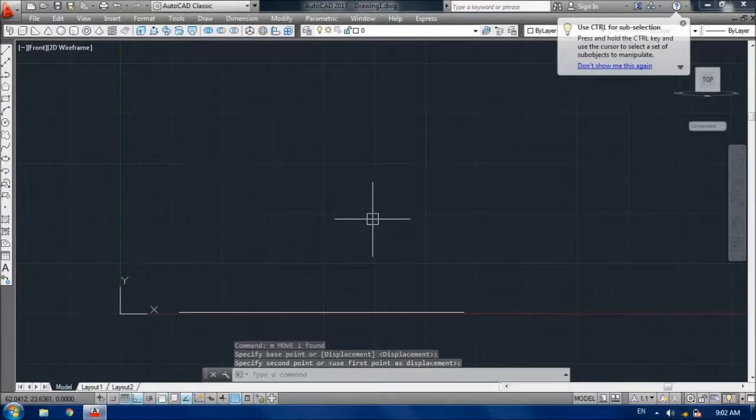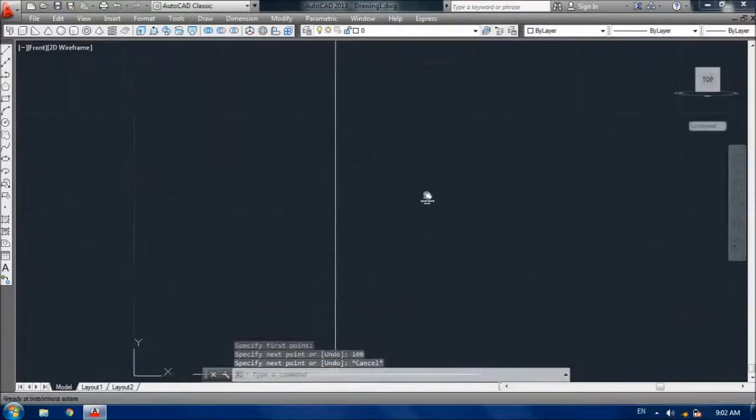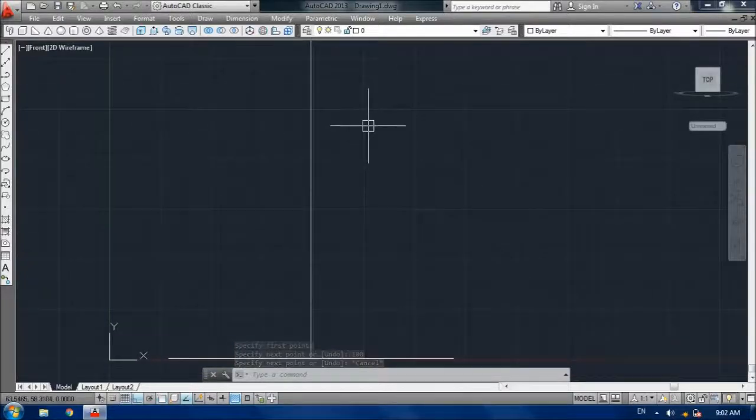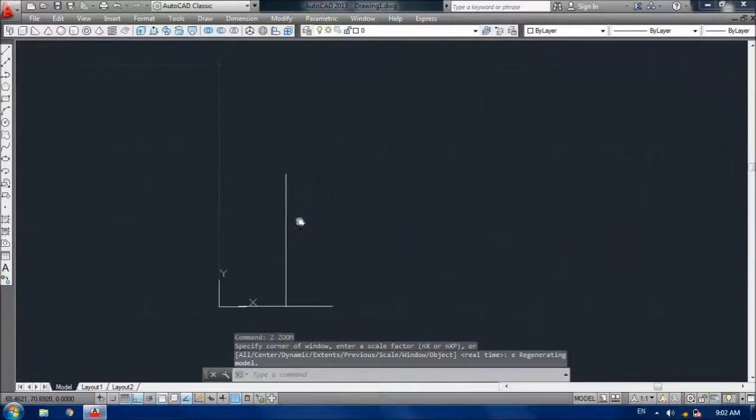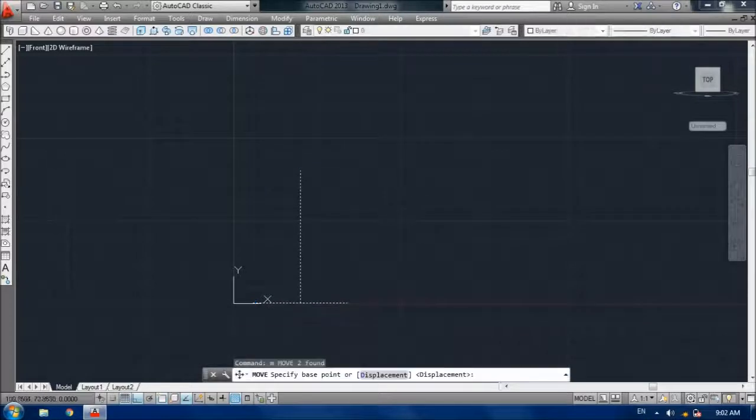Again select the line command, click on the middle of the line and make a line of 100 mm. So again this is going outside of our screen. Again press Z, enter, E, enter. Okay, move it a bit to the right side.